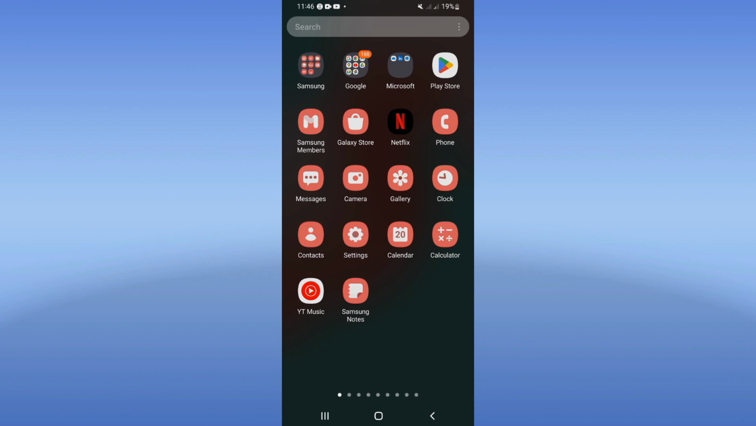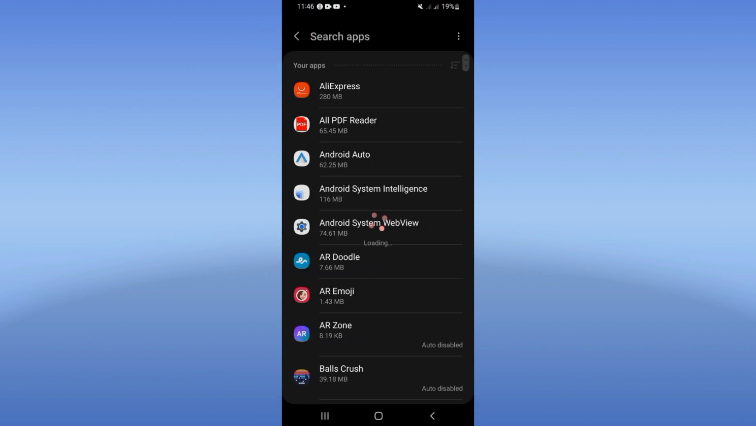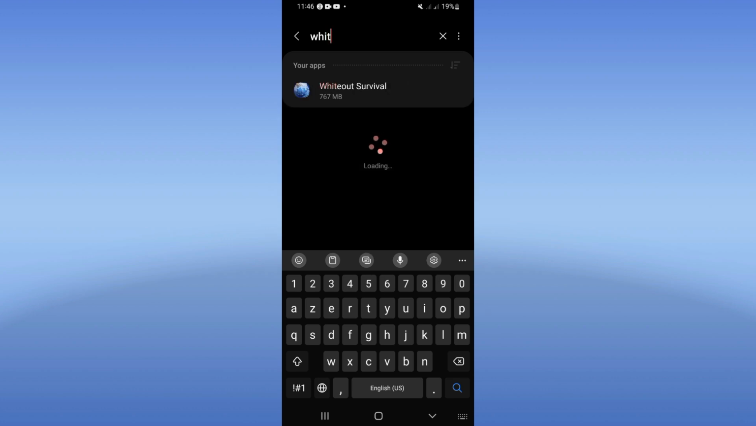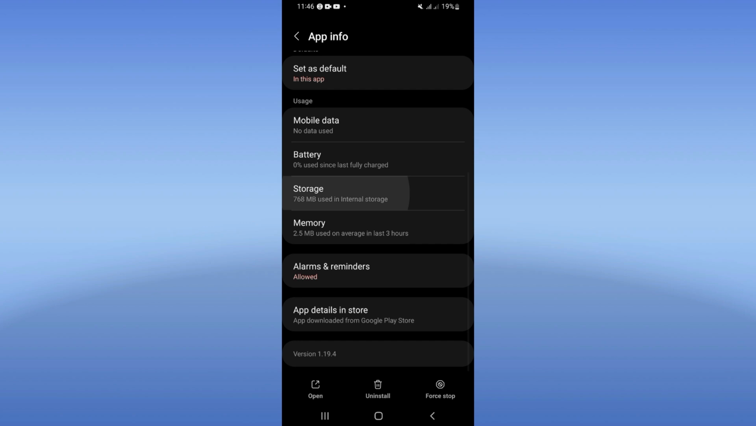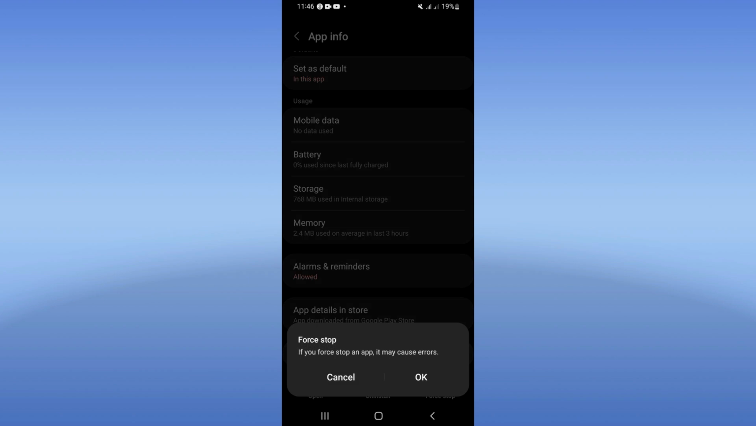You have to open the settings of your device. Click right now at the apps option and search for Whiteout Survival and click. So scroll here this list, click storage option, click right now clear cache. Back after that, click here on force stop and click OK.